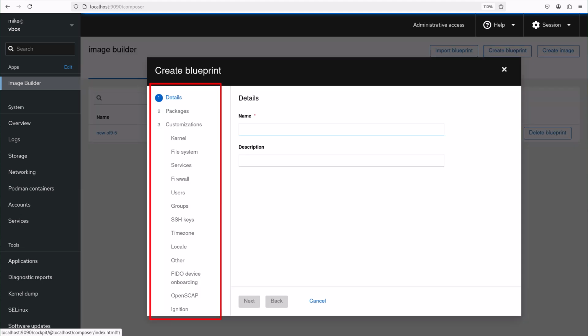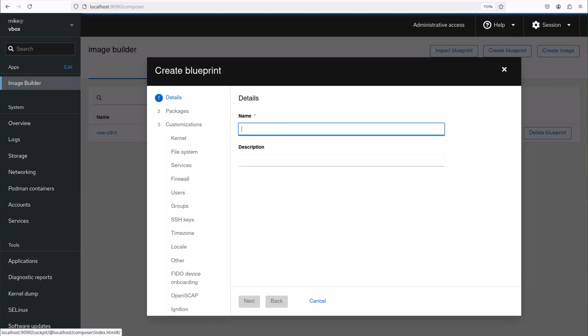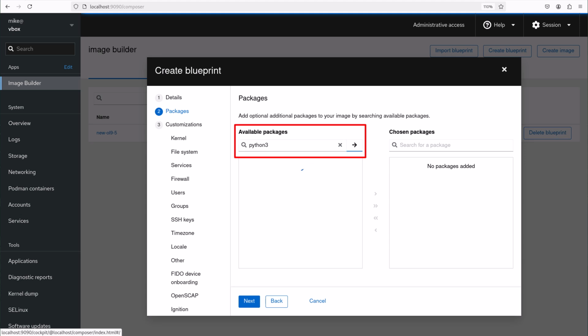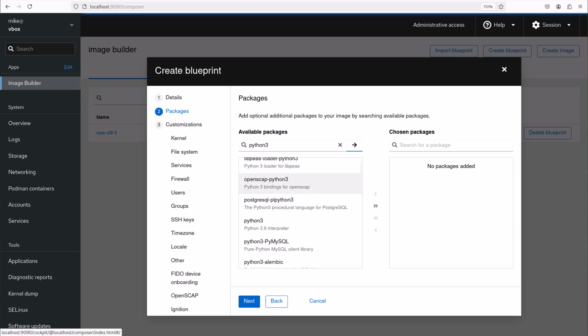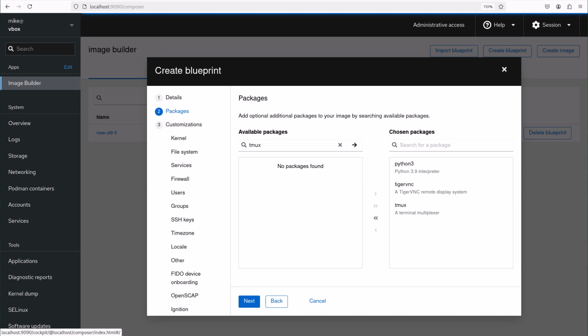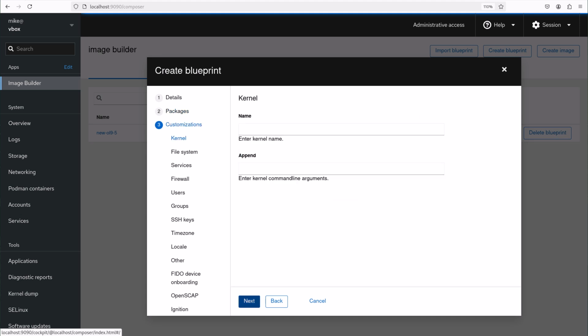This opens the Create Blueprint dialog, which will step us through selecting packages and customizations. First, we give the name second-ol9-5, and always remember to click Next to set the choice or setting. For packages, in the search box we look for Python 3 and click the arrow to search. Scrolling down the list, I pick Python 3 and click the arrow to move it to the chosen packages list. I search for and add Tmux and TigerVNC as well. We click Next to move to the customizations.